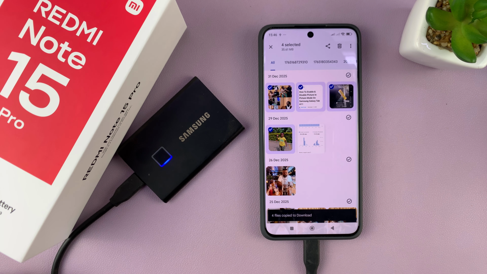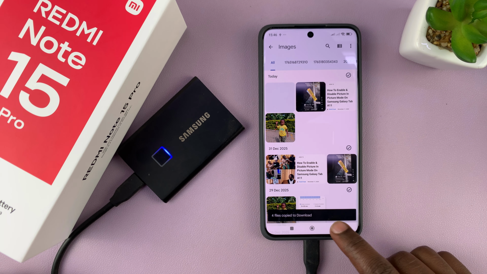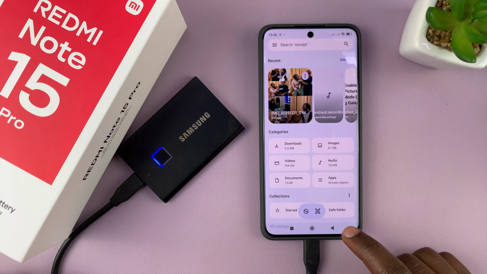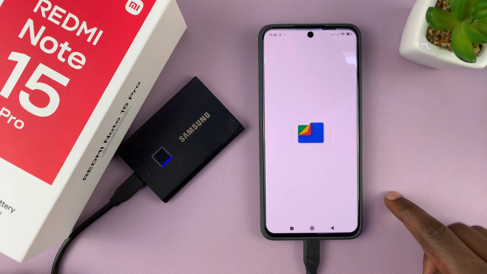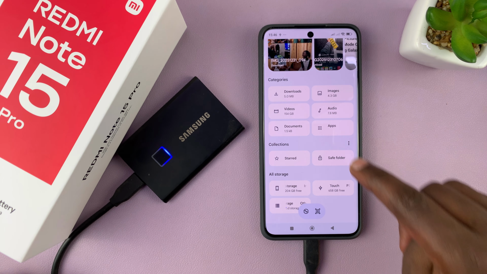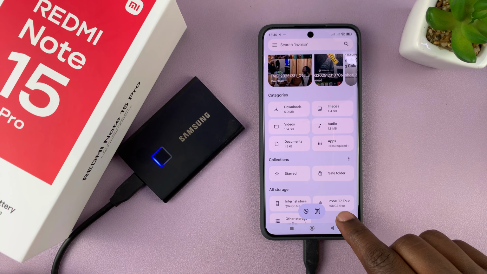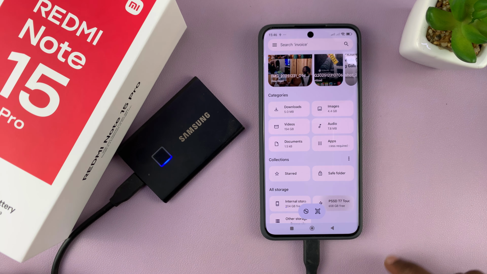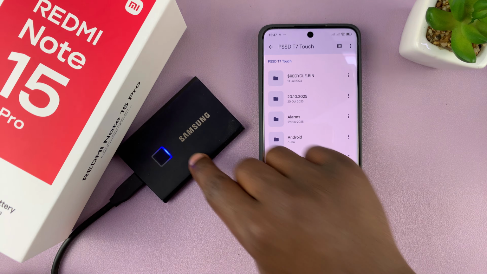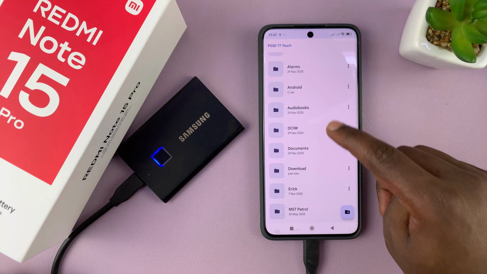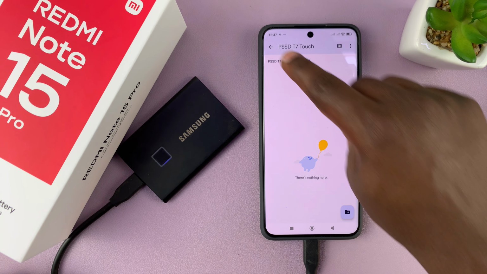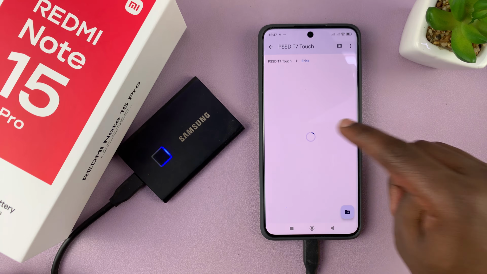Now it still works the other way around. If you go to the home page of your file manager, you can start with your external storage device. So you can see all storage. We have internal storage, and we have our T7 SSD. So you can go in here, look at any folder. So let's try and find some photos.